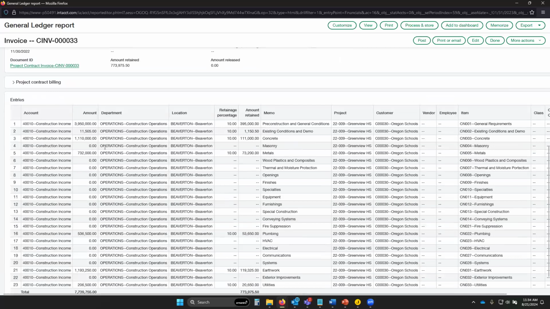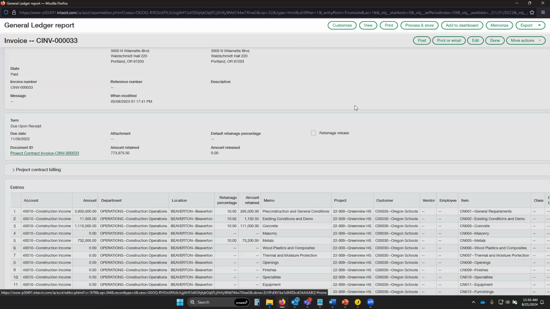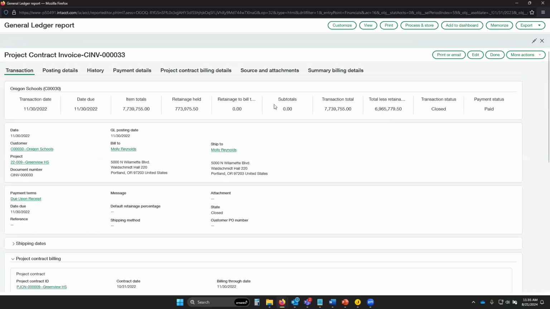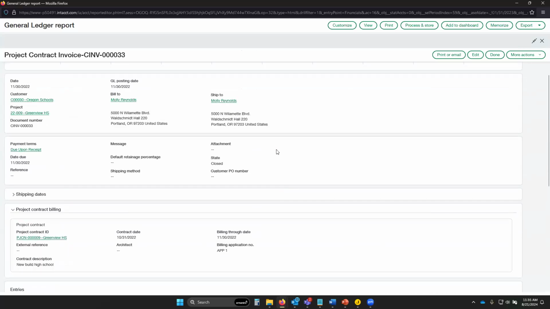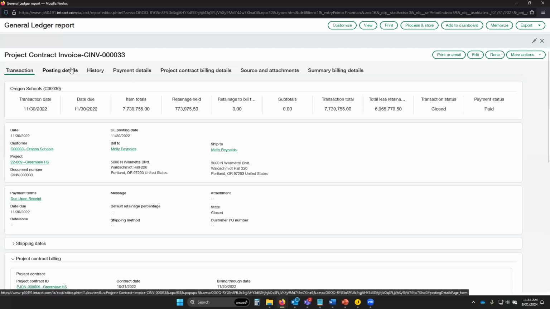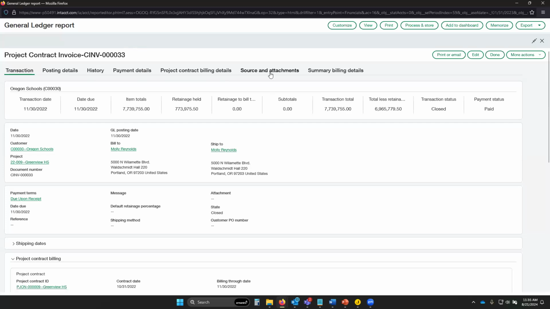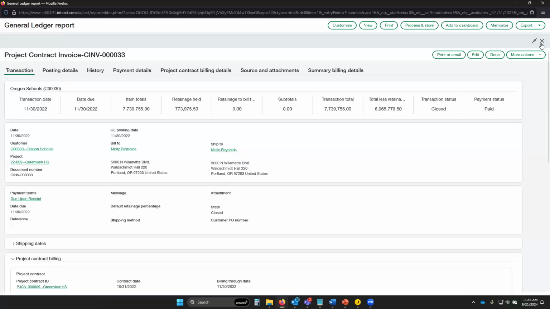And then down here, I can see all the GL, how it hit the GL and things like that, the various GL accounts and the tagged dimensions. But I can see this also came from a project contract invoice. So I do have the ability to drill all the way into that invoice, looking at the specifics that were generated from the invoice, looking at some details up here, looking at the posting details if I want the history, any payment details, again, those project contract billing details. I can look at sources and attachments here, summary billing details if I want to as well.